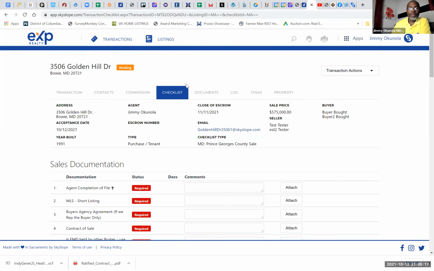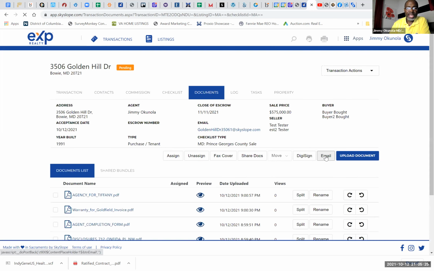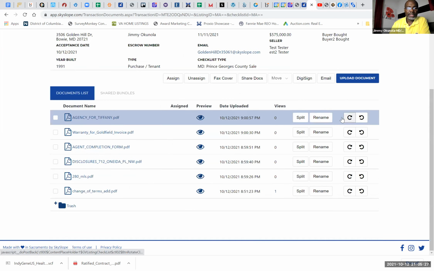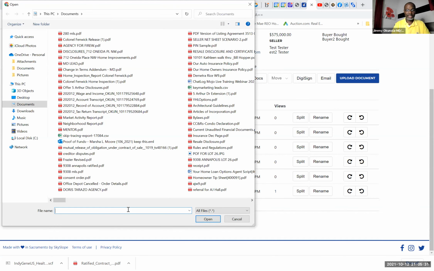Now, I go back to my documents. Maybe what I should have done also is attach a contract, because it's easier for us to also see. Let me see if I have anything that's a contract. I don't have any contract. Ah, wait, I should have something here. Ratified.